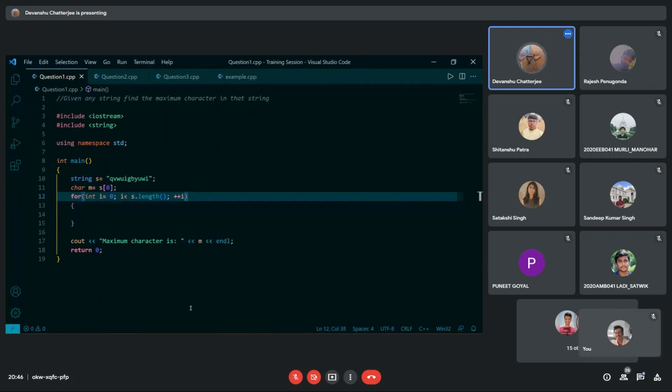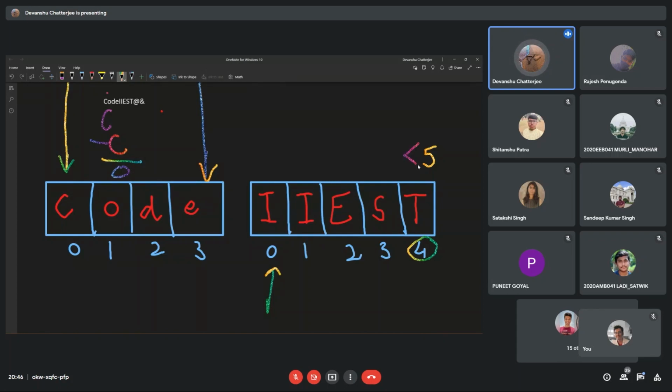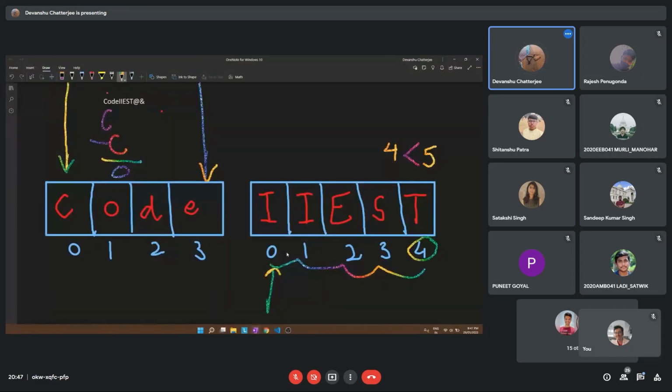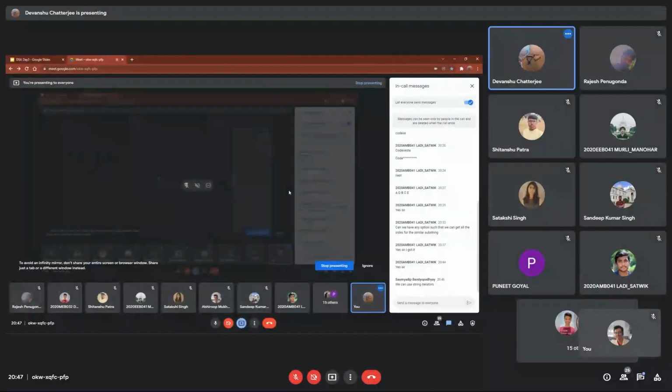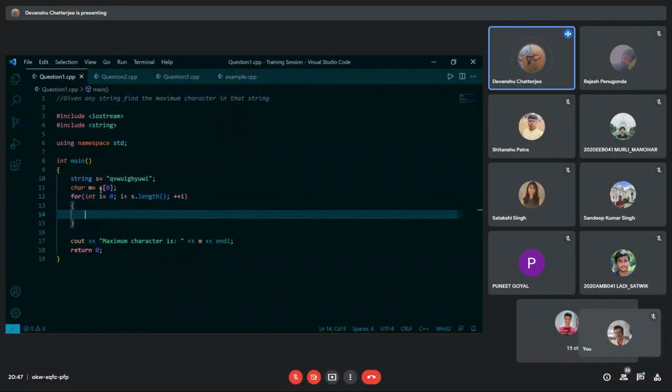So s dot length returns the size. I have a string of size 5, right? So s dot length is returning me 5. And I'm telling the for loop to go less than 5, which means 4, because i is an integer. So it will go from 0, 1, 2, 3, and 4. So this will basically loop through the entire string character-wise.